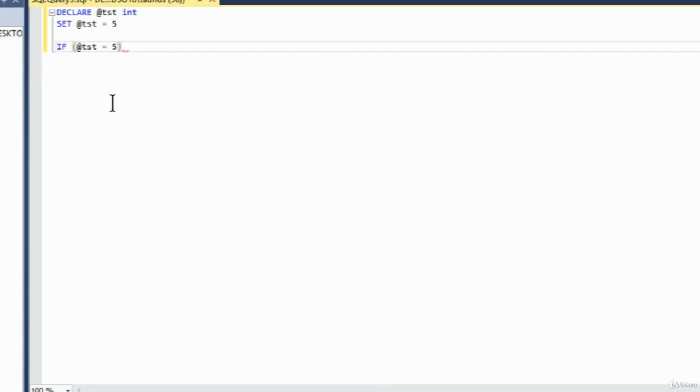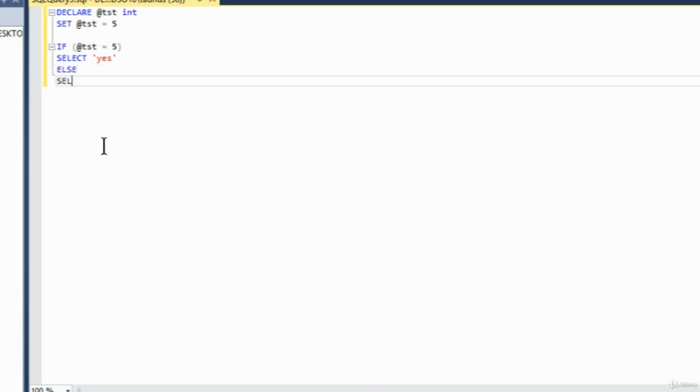Now you see one difference from most other languages is that you only write equals once. You don't write equals equals. You only write that character once. And then after that you don't need to write anything. You just do what you need to do. So let's say select yes. And then if you need something else, you write else, and then you select, let's say, no.